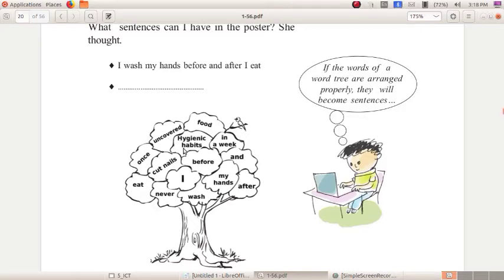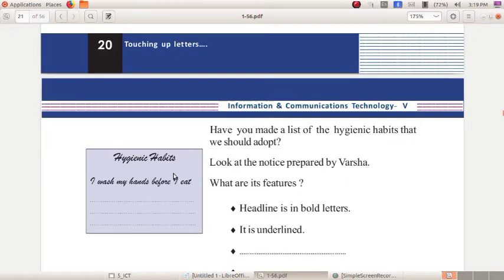Then this, hygienic habits, is the heading of this notice. So you have created 3 sentences and a heading from this tree. So you want to make the notice in the computer by using these 3 sentences and the heading. Are you ready? Okay.